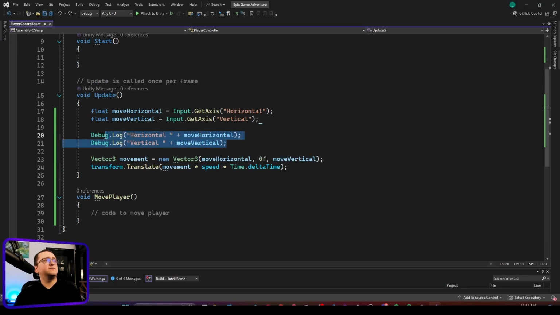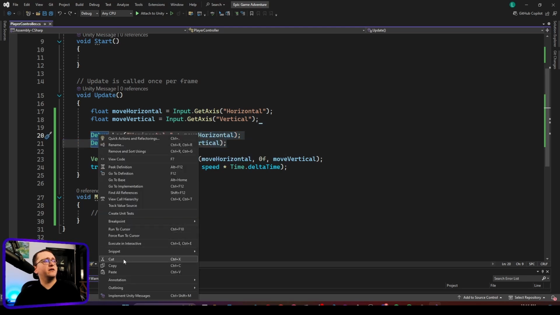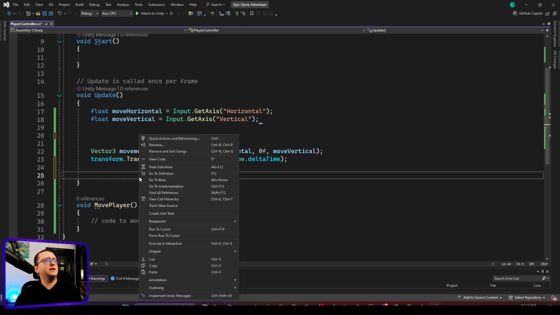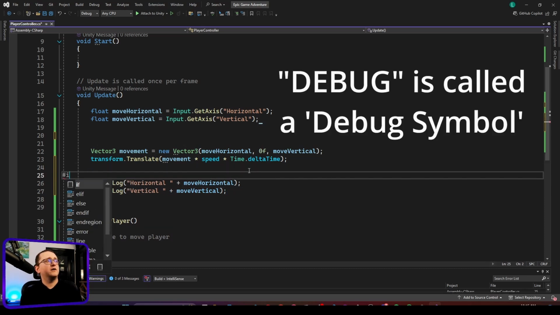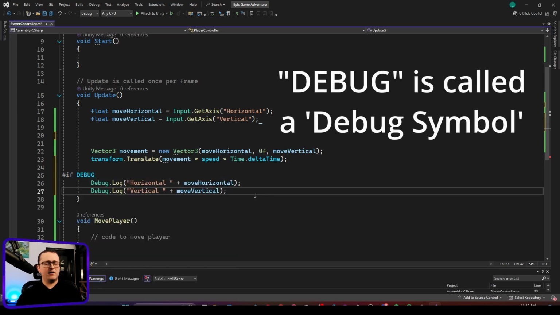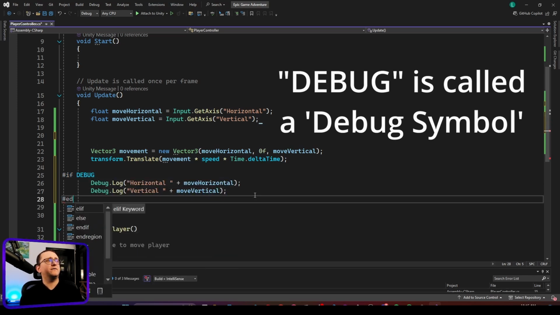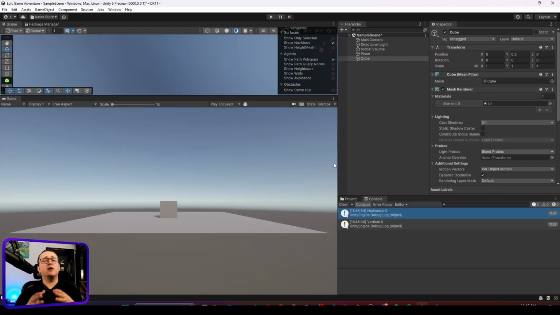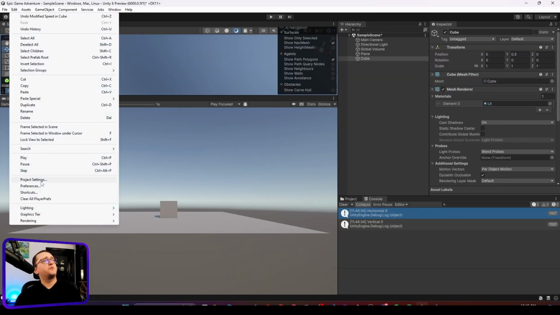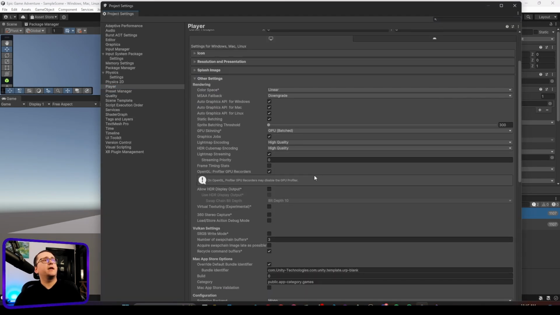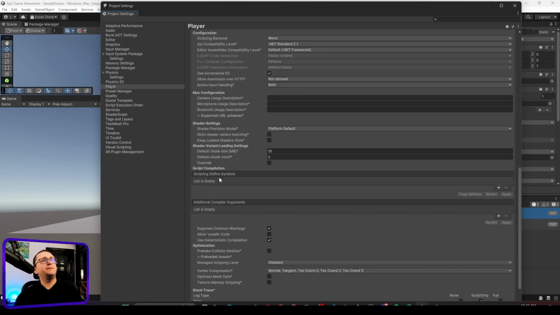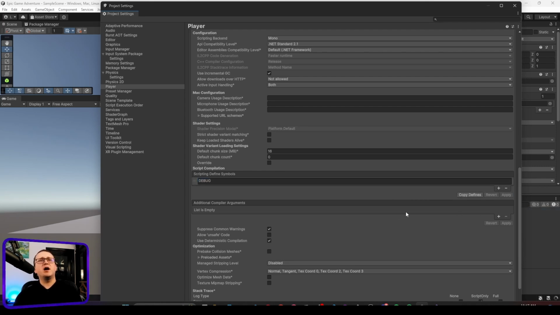In your script, let's move these two debugs: right click and then cut, and then let's move them right here, paste, and then let's wrap them with an if, and I'll say #if DEBUG, and after that I will say #endif. Now to define a debug symbol, you can go to Edit, Project Settings, Player, I'll have to come down here to Other Settings, and down here to Scripting Define Symbols, we can press this plus button and let's name it DEBUG. I'll press apply, and that's it.